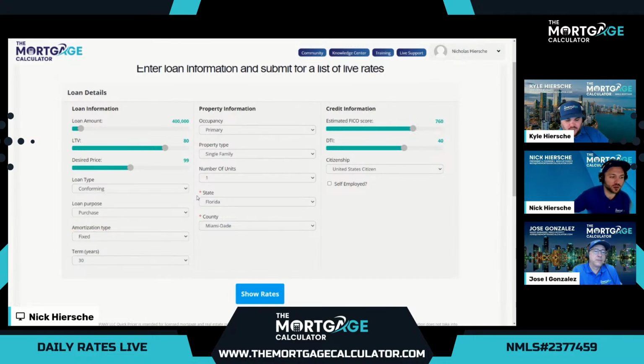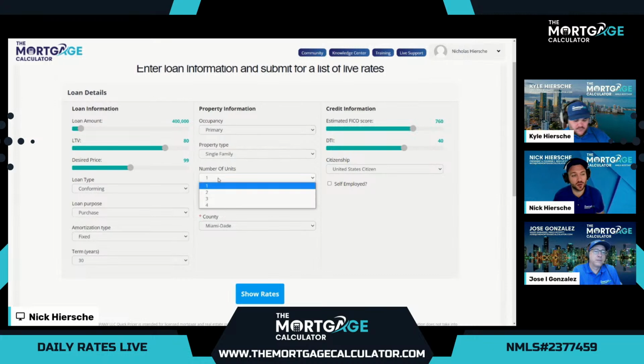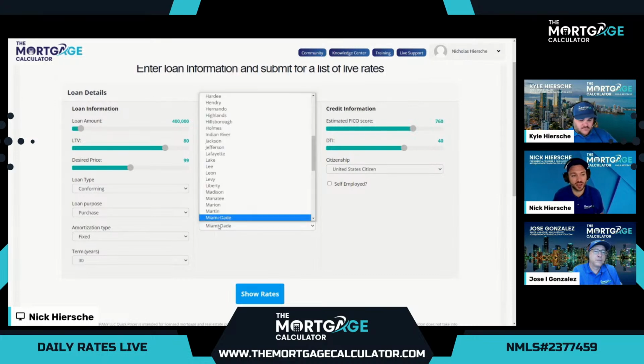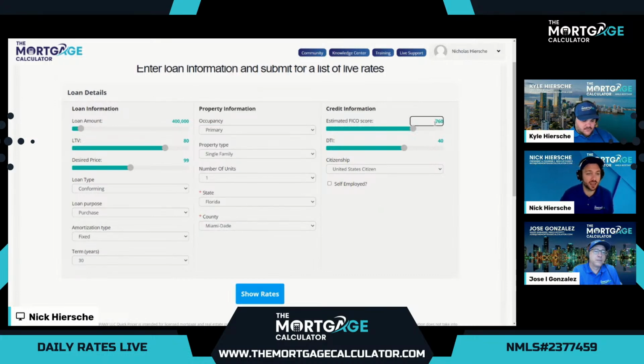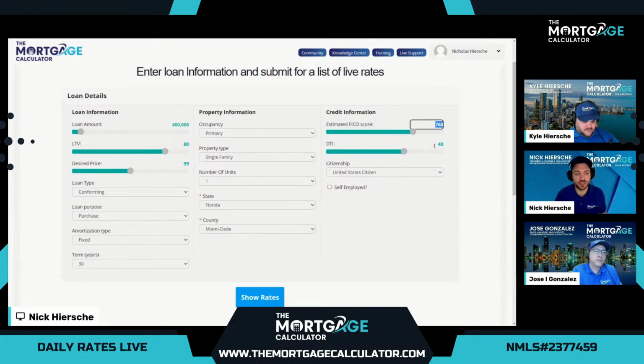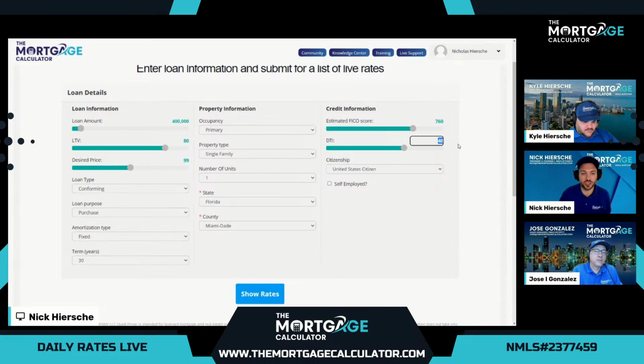So we'll first start with our conforming conventional. For all of our scenarios, we'll do a purchase, 30-year fixed standard loan, primary occupancy for these first few examples, single family home, 1 unit, state of Florida, county Miami-Dade, because that's where our office is. And for all of our demos today, we'll use an estimated FICO score of 760 and an estimated debt to income ratio of 40. So let's check out our rates this morning.